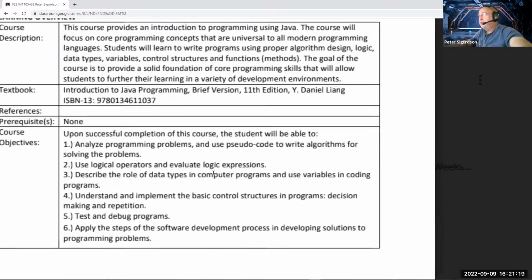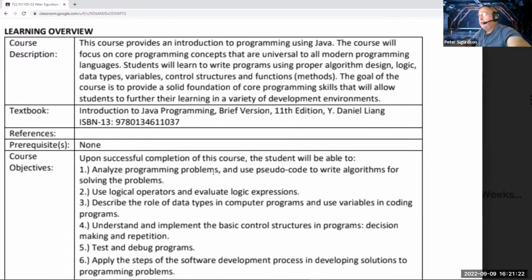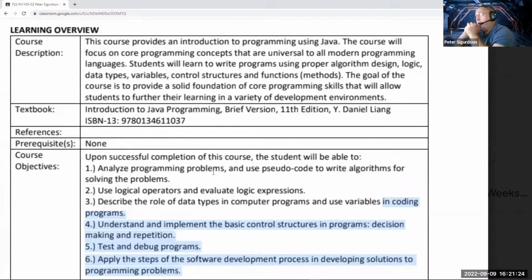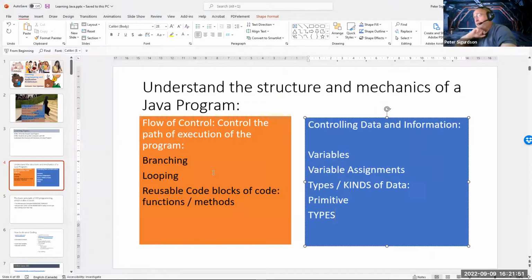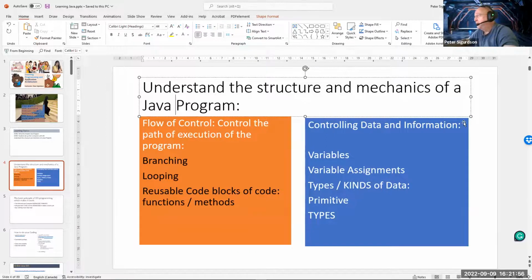So this course provides an introduction to programming in Java. The course will provide focus on core programming concepts, as you've seen, we've already started doing that, that are universal to all modern programming languages. Students will learn to write programs using good algorithmic design, logic, data types, variables, control structures, right? We've started talking about that already, and functions or methods or reusable blocks of code. So all of the stuff we talk about is going to be written up in your PowerPoint. So that will be like a good kind of whiteboard for you to keep track of all of this stuff.